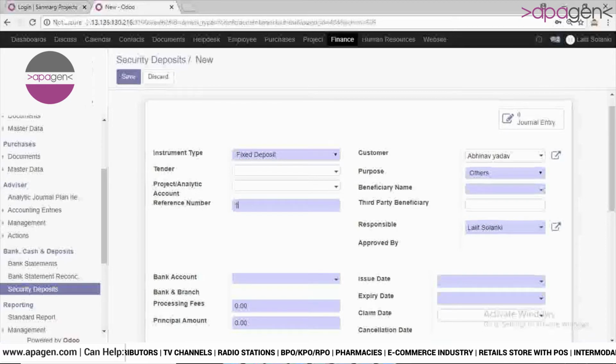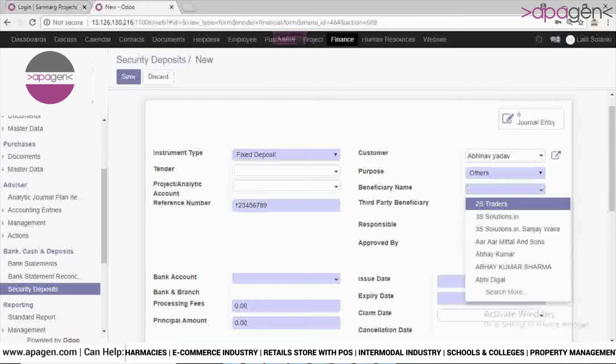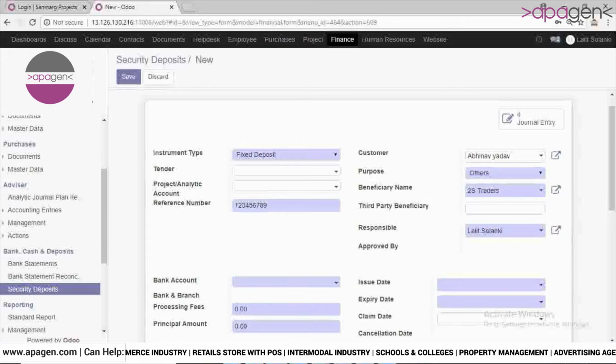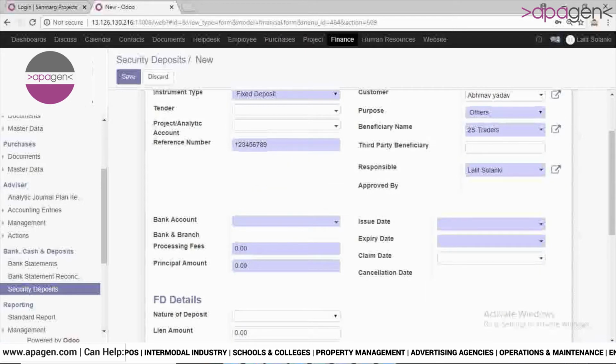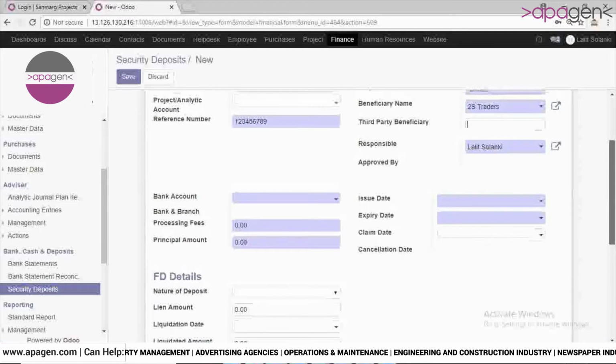Here you will give the reference number. Please note the fields which are in blue are the mandatory ones. Here you will select the beneficiary name. If you want to enter any third party beneficiary name, you can enter it here. The responsible person will be the person who is creating this particular security deposit.